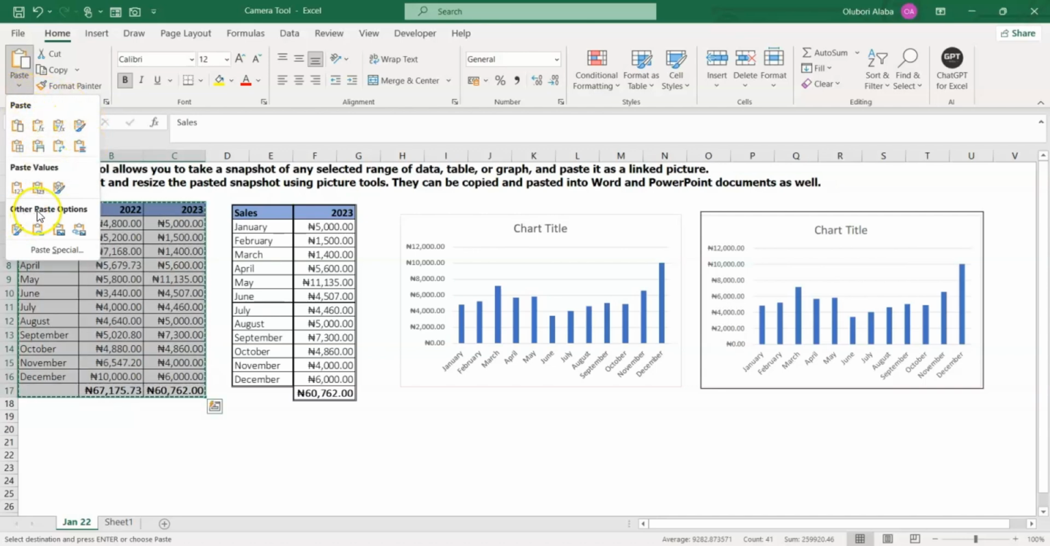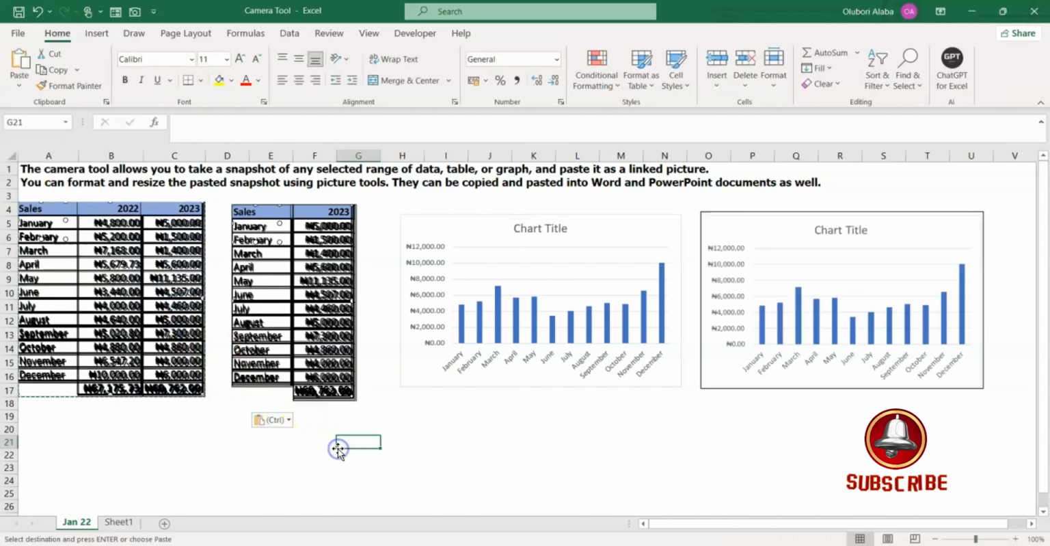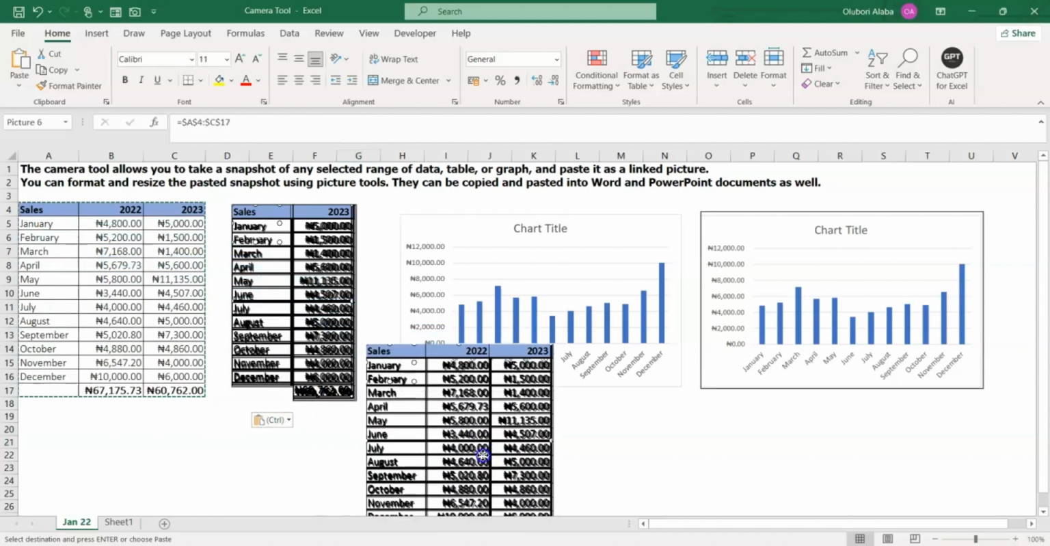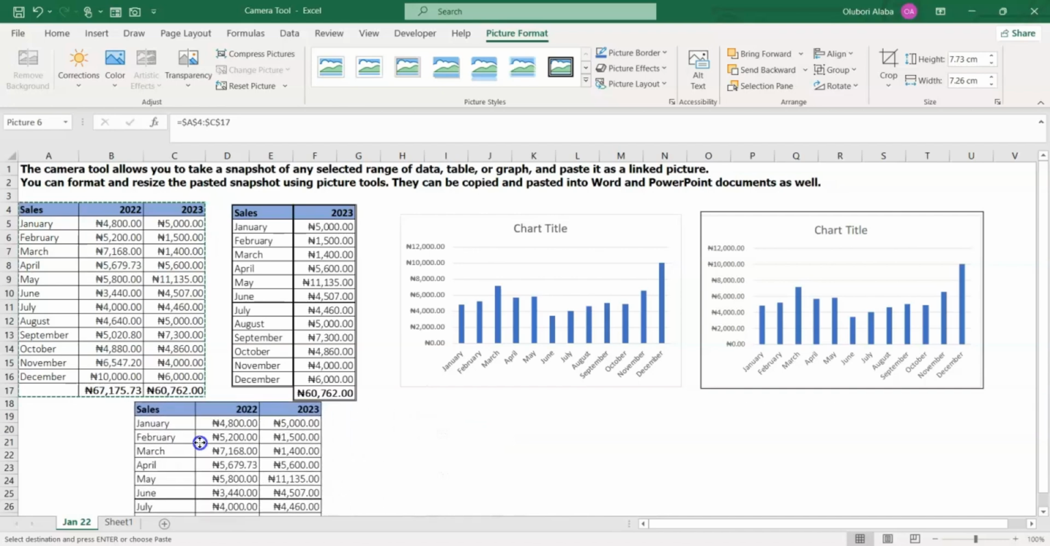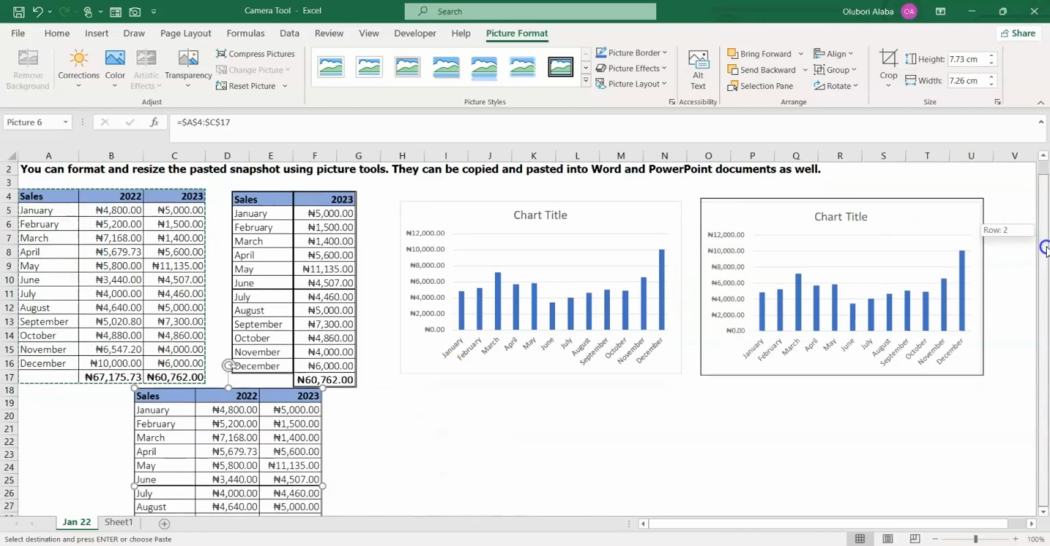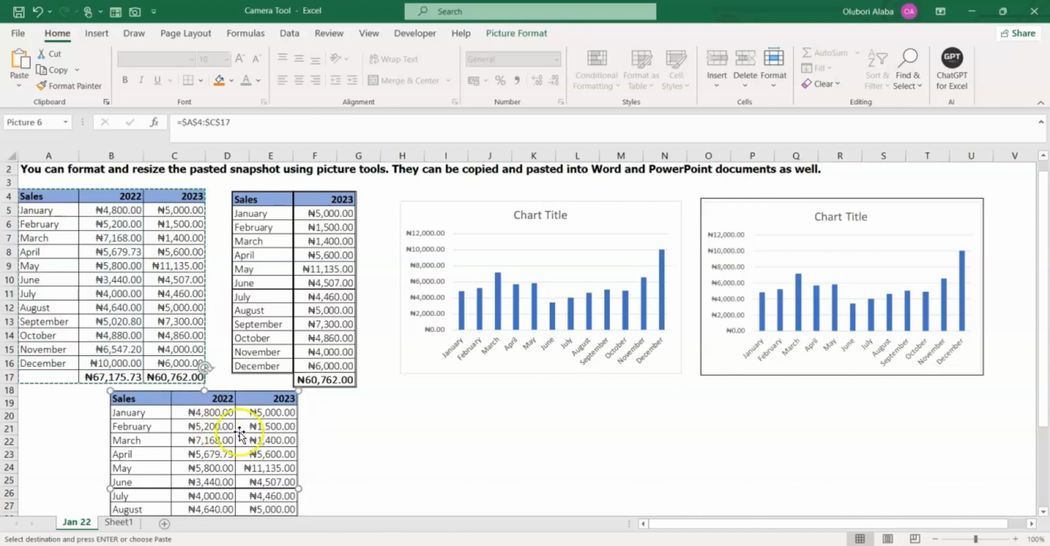Then I have this other paste option, and then you go to select the one that says link picture. Link picture, you click on it, and then you paste. Oh, that is pasted already, and then you just drag it. So this has now also become a link picture, just like what we used the camera to achieve. So you can see that I have it also as link picture. So anytime I change anything from this source file, automatically it will change also in this link picture.